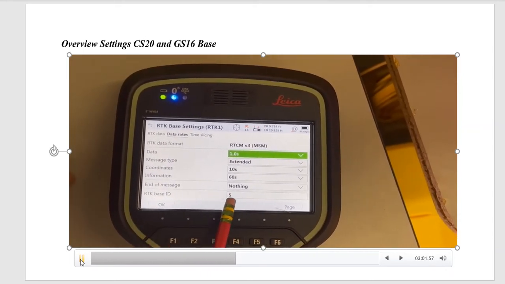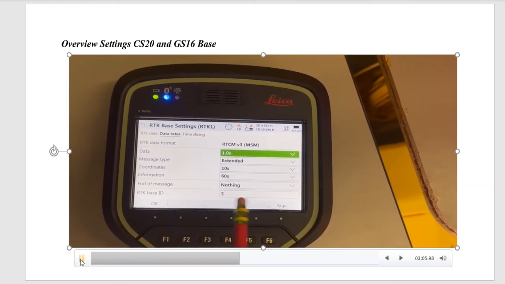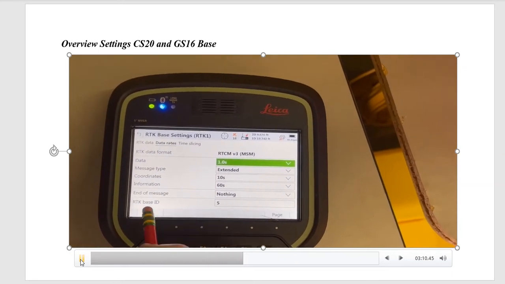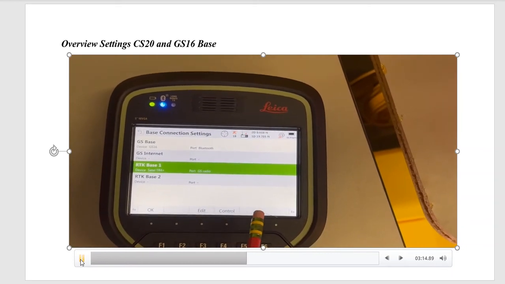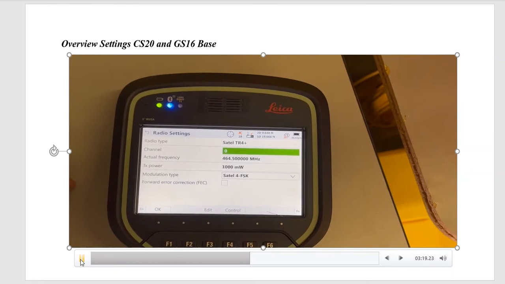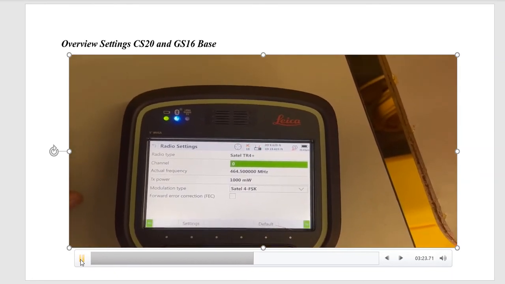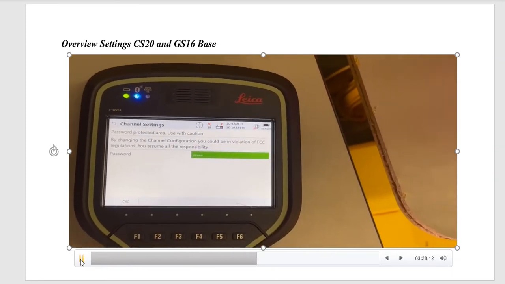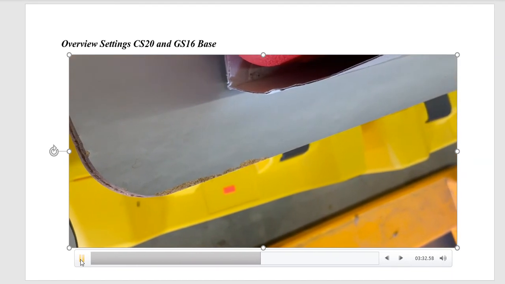RTK base ID, we can call this point number 5, and put a number from 1 to 11, and it'll transmit that over, and we'll show you on the Rover how to use that unique ID number if you want to. You don't have to. Now in here, control is where the channels are. So if I hit control, right now we don't have anything programmed. So if I hit function settings, I've got to type a password in. So I'll just type in the password, and you'll get this from your sales rep.